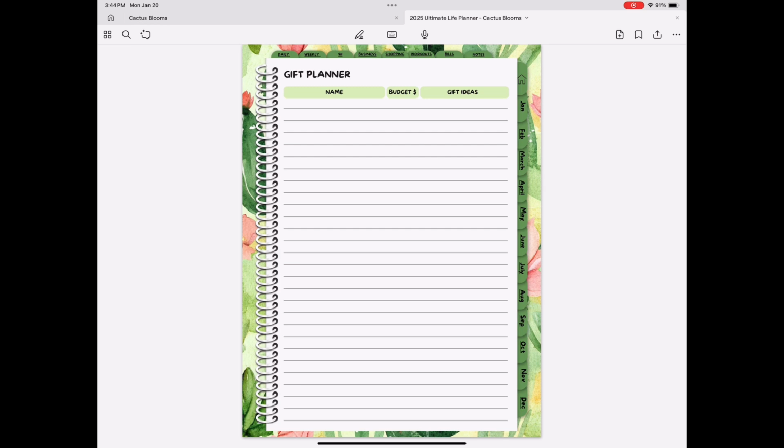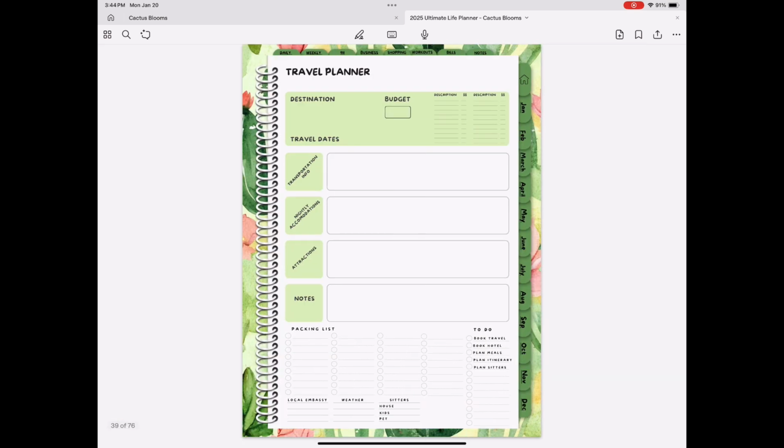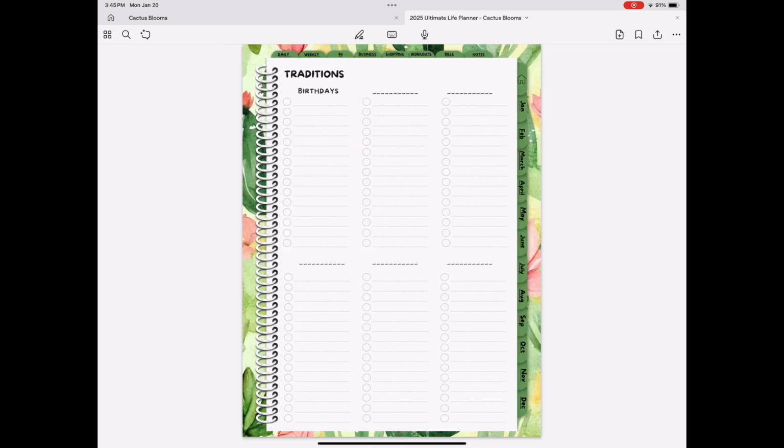We also have some different lists like our gift planner. This is great for birthdays throughout the year, or you can use it at Christmas. We also have a travel planner, and this is a great one for just keeping all your notes in one place. And our last list is our traditions. I love this one because year after year you can continue to build on those traditions. For instance, my family likes to decorate the night before and fill their room with balloons. So these would be great for any holiday, really.